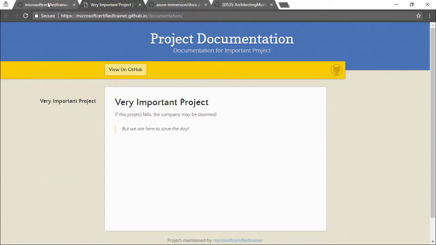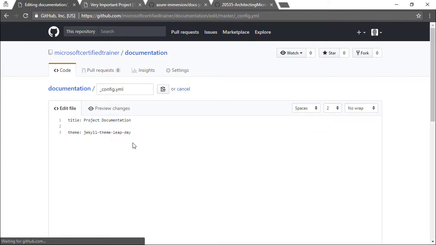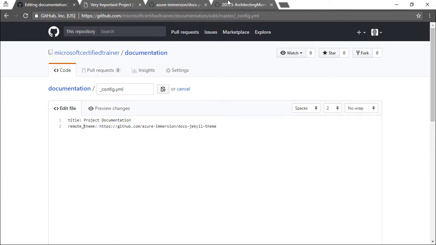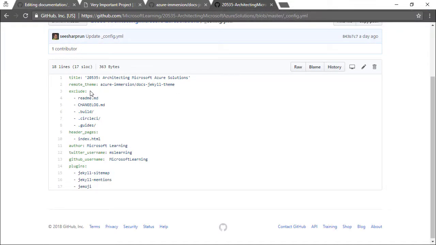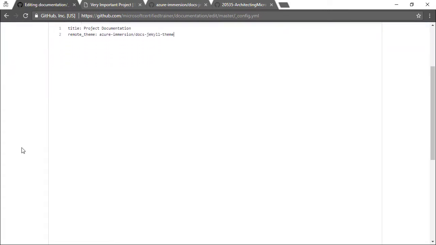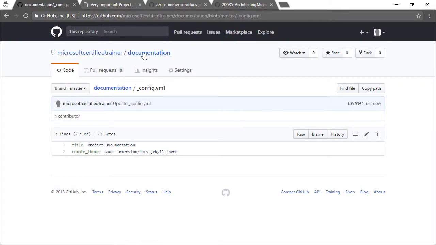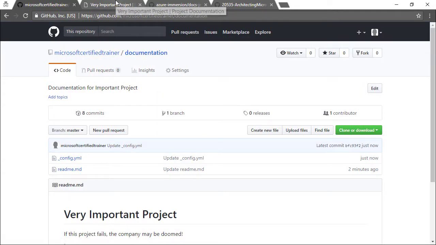So you see we have a theme right here. We're going to go to our config.yaml, edit this file, and paste in our new theme. Now instead of regular theme, we're going to have to use remote_theme. The reason we knew that is because we can go to other projects and see they use remote_theme. So I'll just paste it here: remote_theme, Azure Immersion organization, Docs Jekyll theme. Commit my change, and after a minute or so, this is going to be updated.